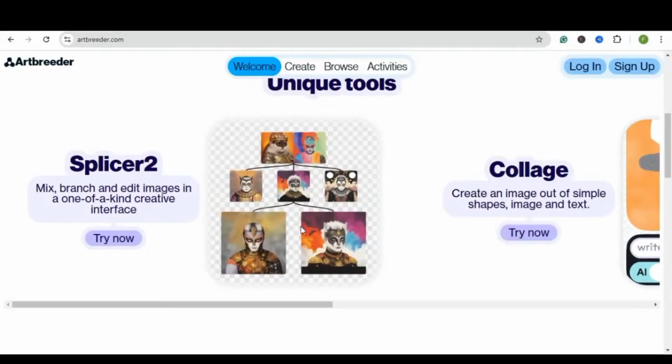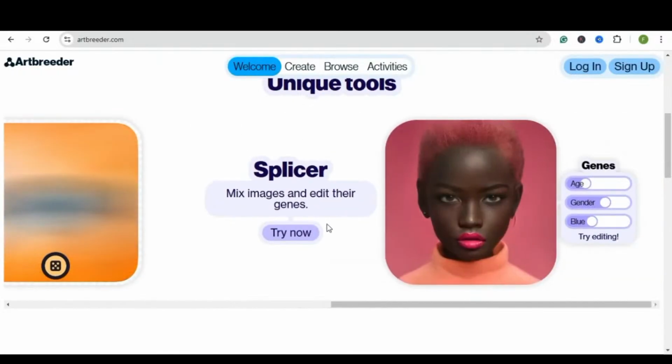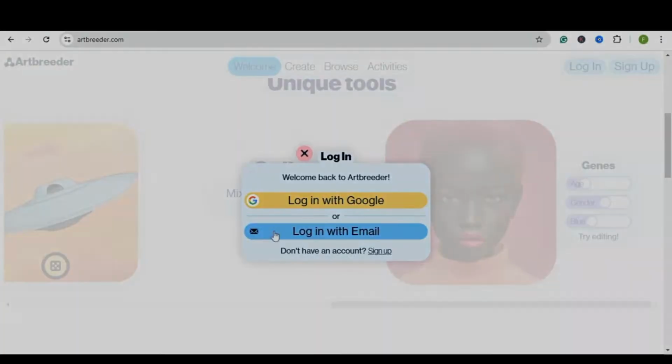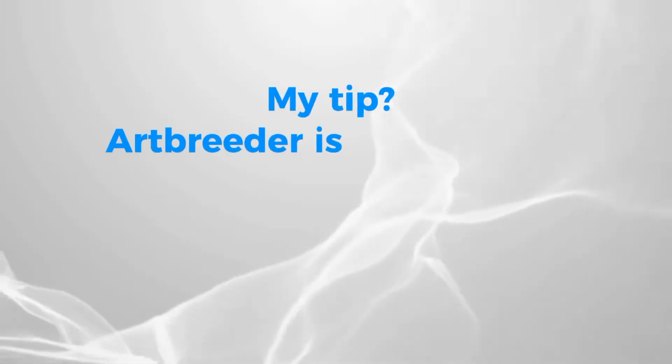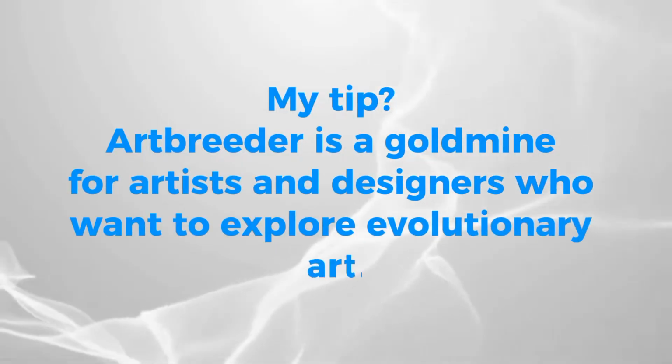And the coolest part? It's super collaborative. People share their creations publicly, and you can jump in, remix their work, and make it your own version. My tip: Artbreeder is a goldmine for artists and designers who want to explore evolutionary art.